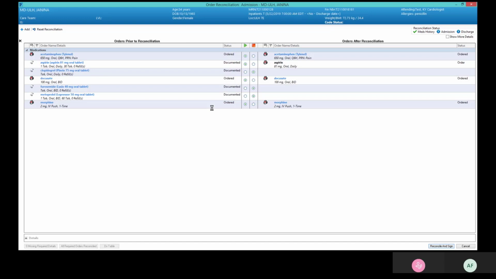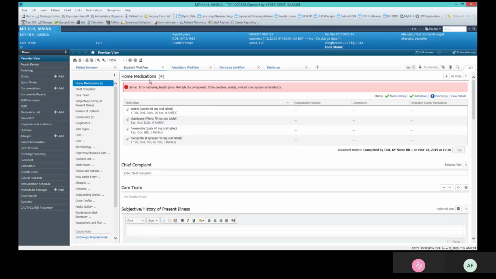And now what it'll do is just bring us back to that workflow in page. That's what they call these, workflow in pages. So ambulatory workflow in page, discharge workflow in page. So we're on the inpatient workflow in page. We're using it for admission, but you can also use this for like a progress note and such.